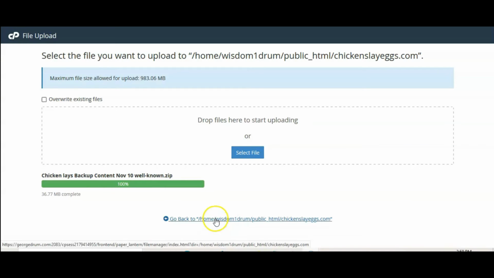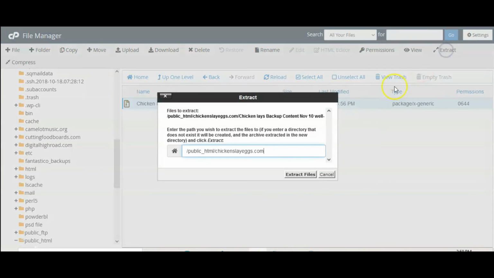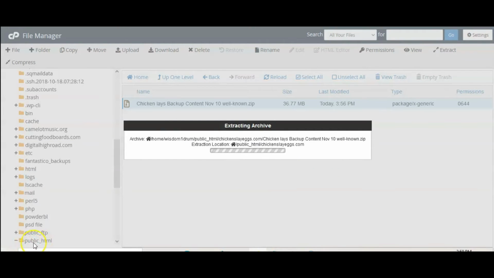Now what you do is click this here, and it'll take you back. This is what we have here then. So we're going to click on that. We want to extract that right here. Extract the files. Make sure it's in your public HTML. That's where you want it. You don't want it anywhere else. So this will take a minute.